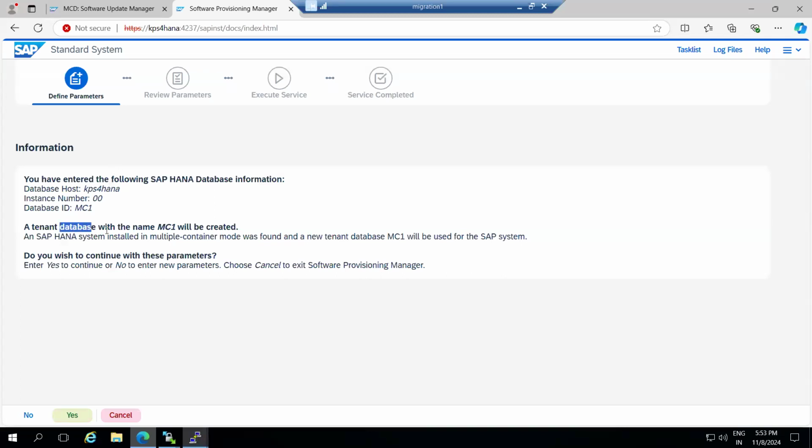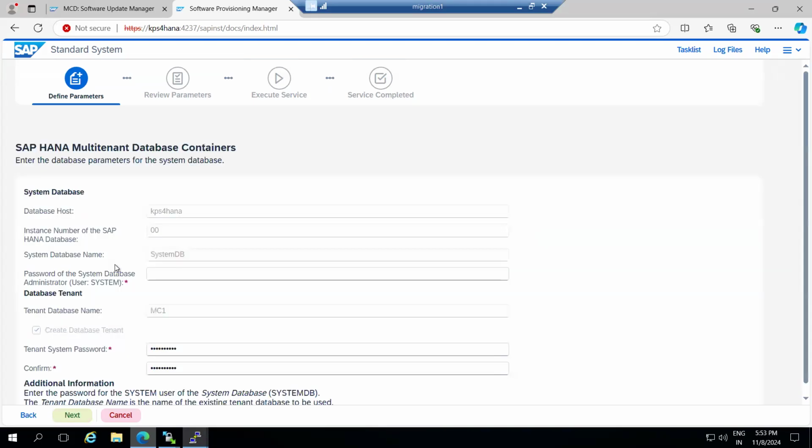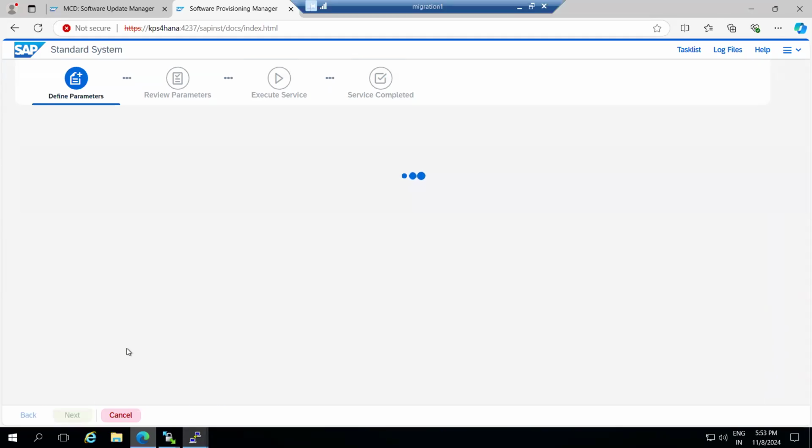So do you want to create the tenant? A new tenant will be created. Yes, I want a new tenant to be created here, right? So then here is the password of the system database administrator. Then we can choose the password. Maybe at HANA administration time, you will come to know what the system DB, the tenant DB, and all the details are. So for now, I'm just showing here.